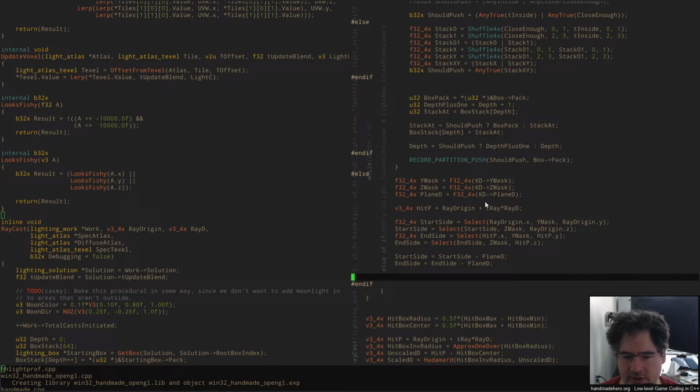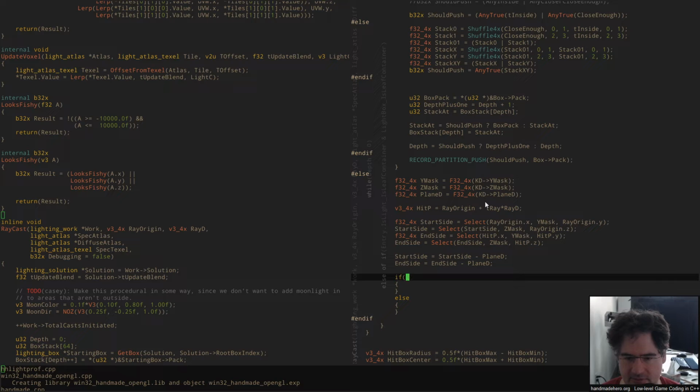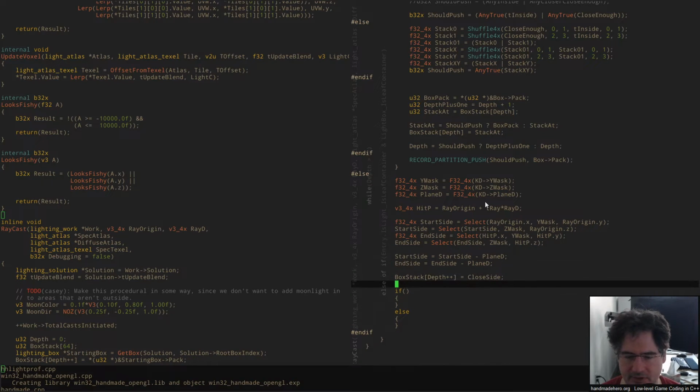So then what we want to do here is say, look, either we're going to push two things or one thing, right? So that's all we really need to know, is we're either pushing one thing or two things. And this might be a case for that conditional move, because in this case we know that we'd always be pushing one thing. So we know that box depth plus plus is always going to be equal to the close side, right? And then the only question is, do we push the far side, right?